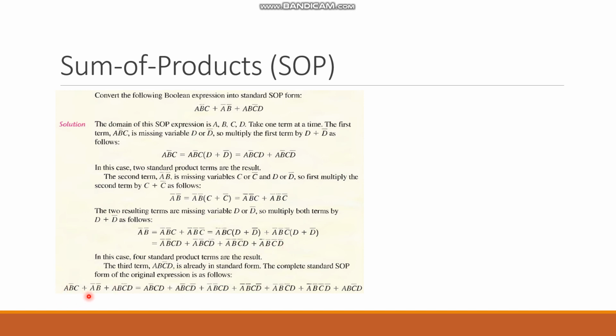So as a result, this one was the original one. When we converted it to standard sum of product expression, we got this one. As you can see, all of the domain variables are available in each product term.